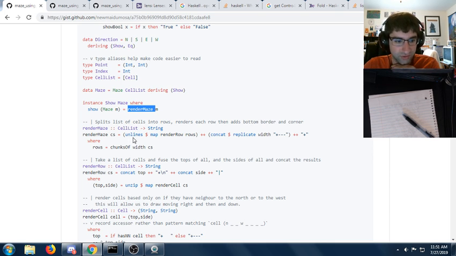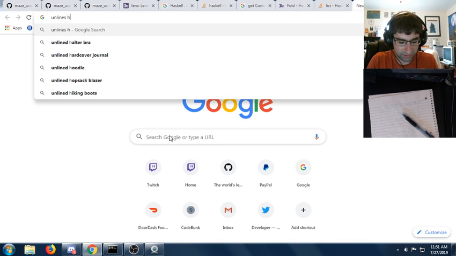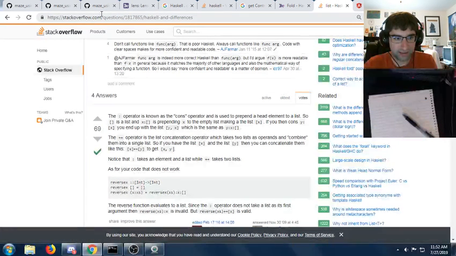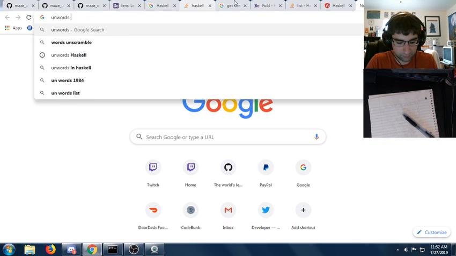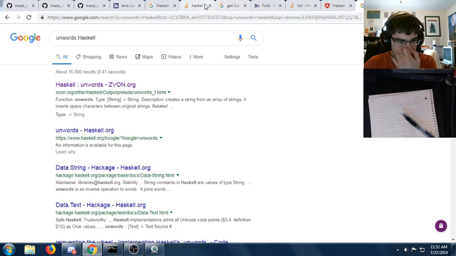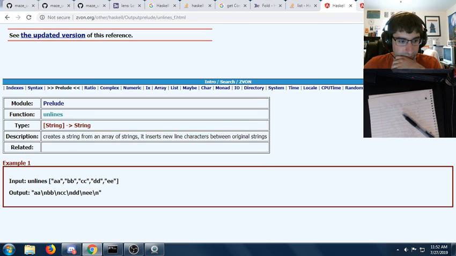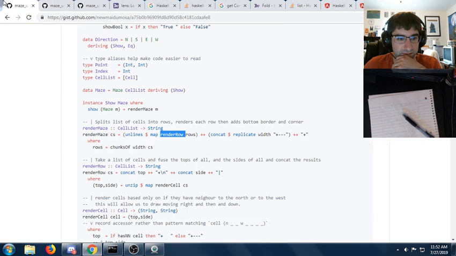From render maze, we take a cell list and return a string. Unlines. So we map. Unlines. What's unlines? I know I looked this up before as well. Creates a string from an array of strings. So what's the difference between that and unwords? I'm getting tired, man. Create a string from an array of strings and insert spaces. Oh, new line characters. Oh.